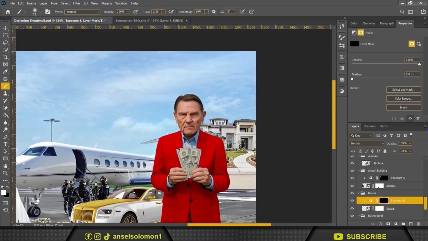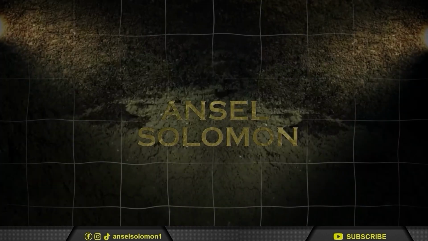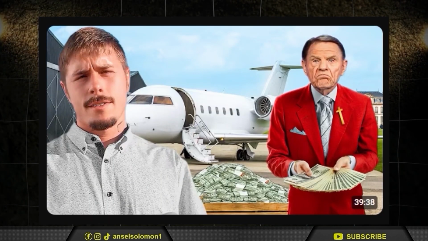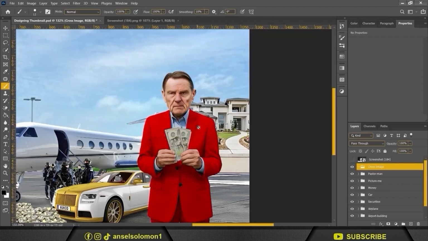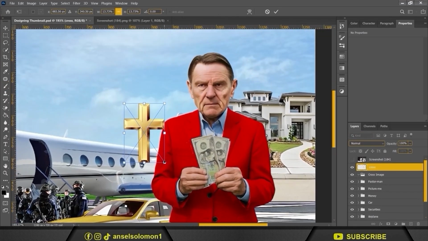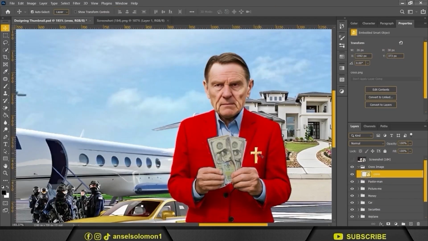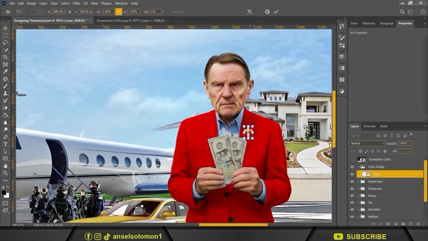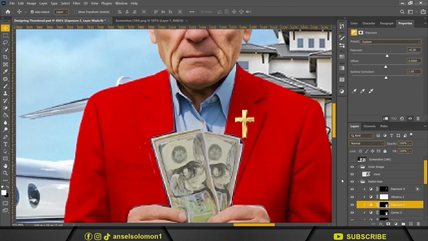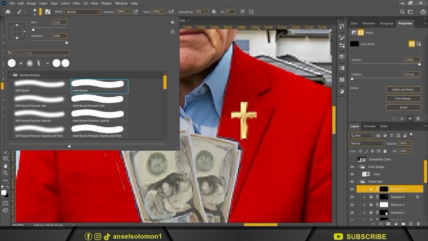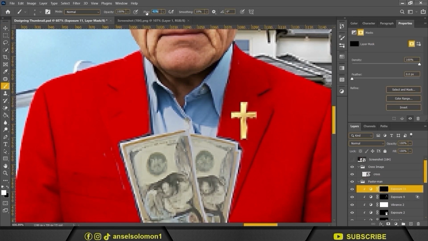So now that I'm done with painting the lighting everywhere, I discovered that in their version, they have a little bit of a cross on the pastor's suit, and why don't we put that in ours also? So I decided to get an image of a cross and drag it into my canvas and resize everything, and decided to find a place to put it, checking their picture again. Then I placed it here, and from here I decided to add a little bit of shadow to make everything more realistic by using an exposure adjustment layer.